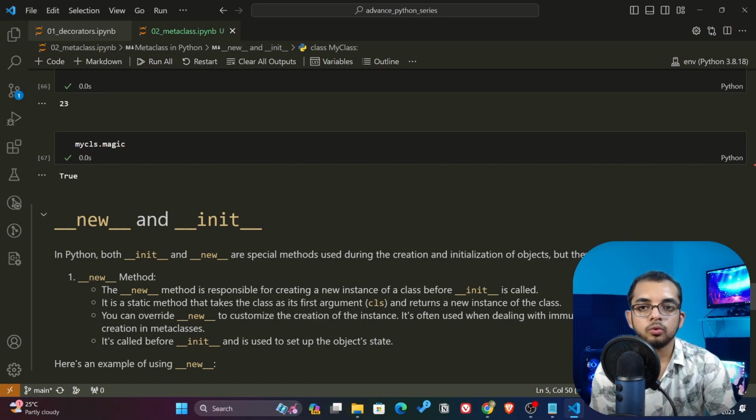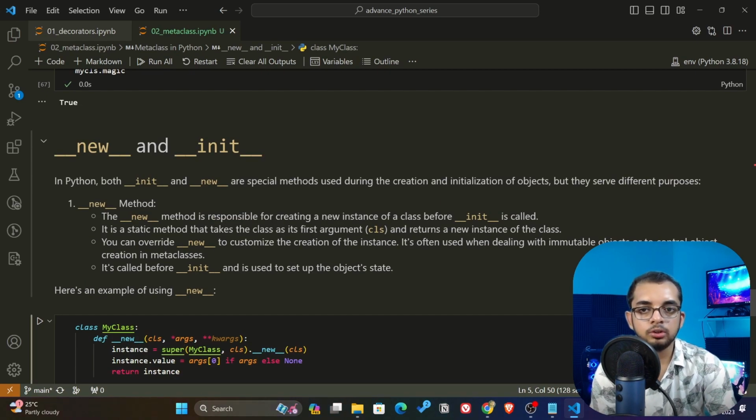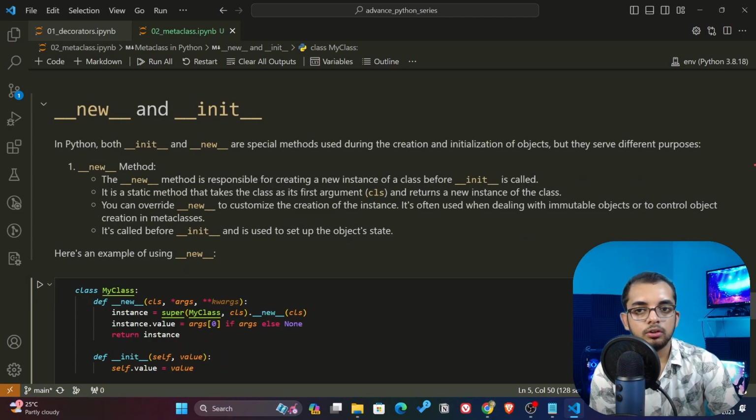So what are all these things? In Python, both init and new are special methods used during the creation and initializing of objects, right? But they serve different purposes. So the new method, what is it actually? The new method is responsible for creating a new instance of a class before init is called. I'll explain it more when we go to the code.